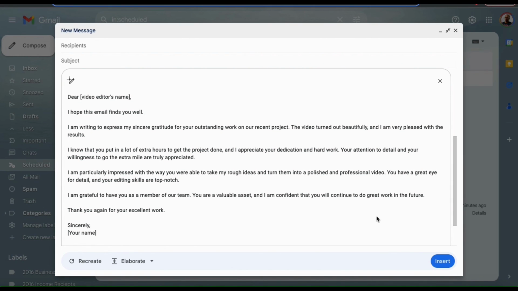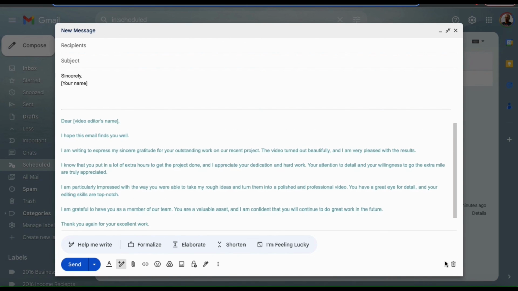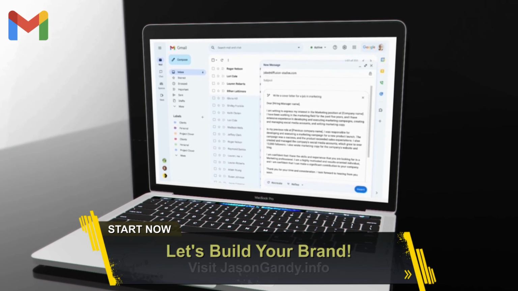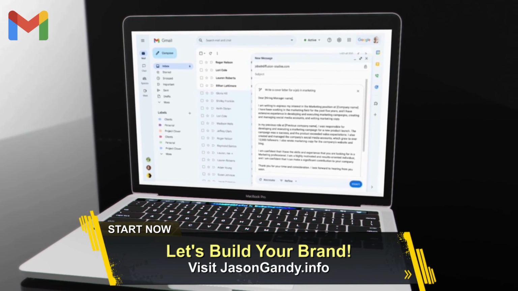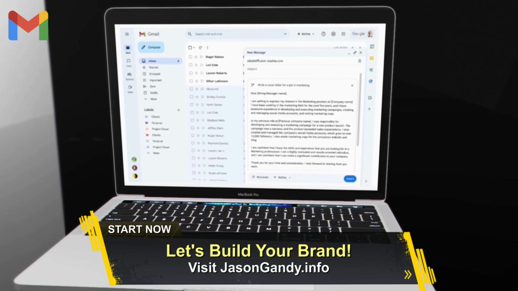With the Help Me Write tool, you can use artificial intelligence to save you tons of time whether you're creating a new email or refining an existing email. So that's a quick overview of how to write or edit your emails in Gmail using artificial intelligence.